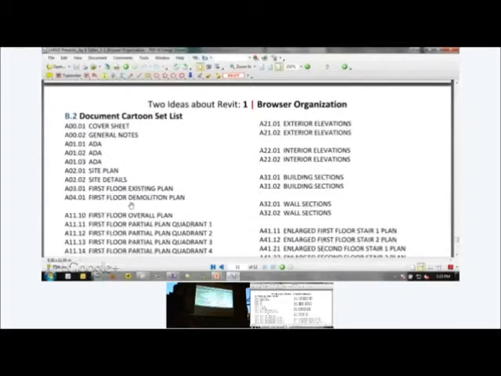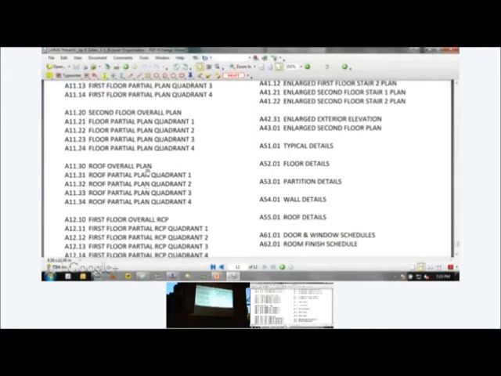And then here's basically just what the cartoon set in this project looks like, how I have it built up. It's for just a couple-story building. So these are all the sheets that everybody gets when they start a project.